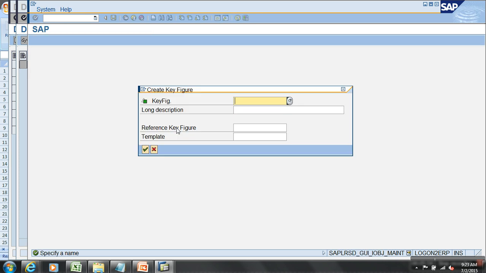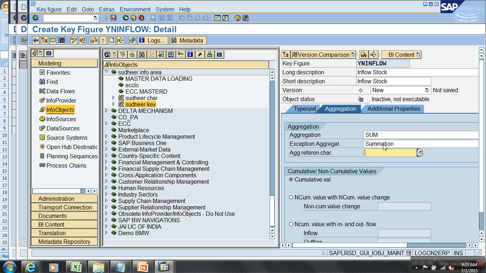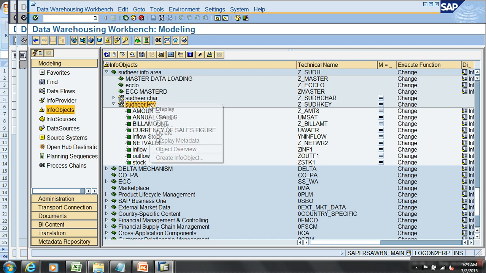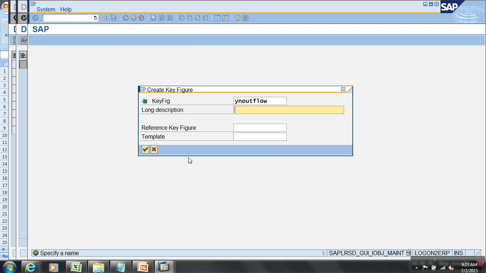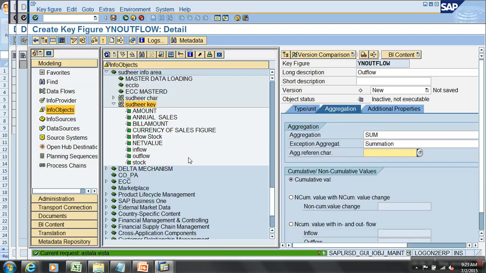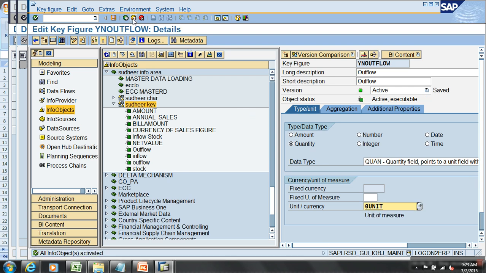So right click, I'll say create info object, YN inflow stock. What is it? Quantity, 0 unit. It is set as summation. So it is like normal cumulative key figure inflow, and then YN outflow, again quantity. So now I need next.